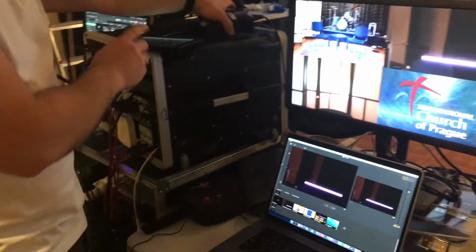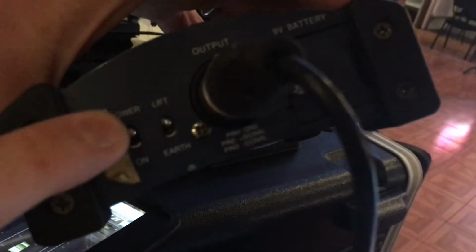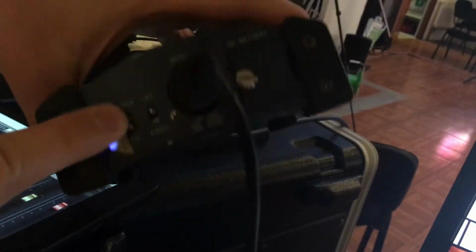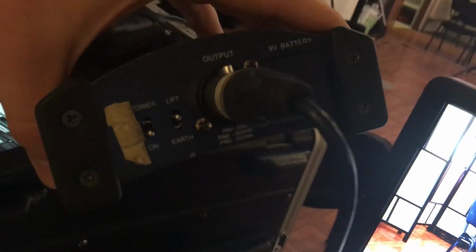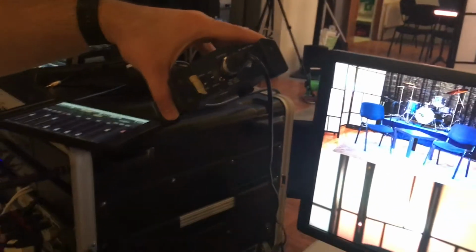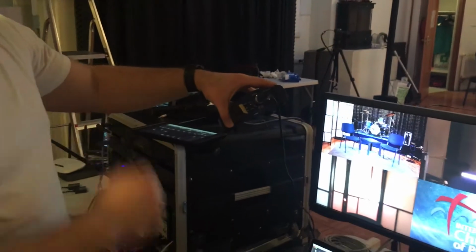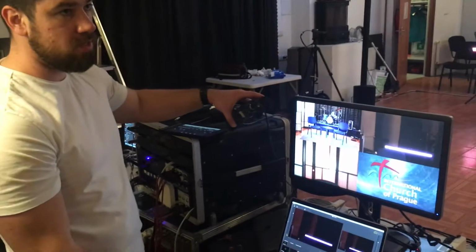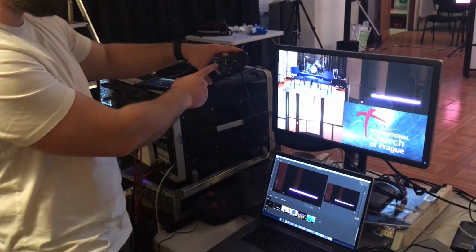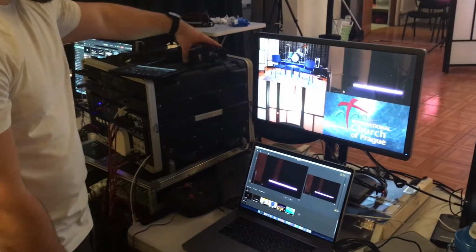One important thing about this box, it should be on, because there is an on-off switch. If it's off, you won't get any sound, and sometimes we confuse it. And also the lift and the earth button, the lift should always be on, not the earth, because you'll get the, I don't know the word, the ground loop sound. Okay. So the lift should be up, otherwise it will sound terrible.